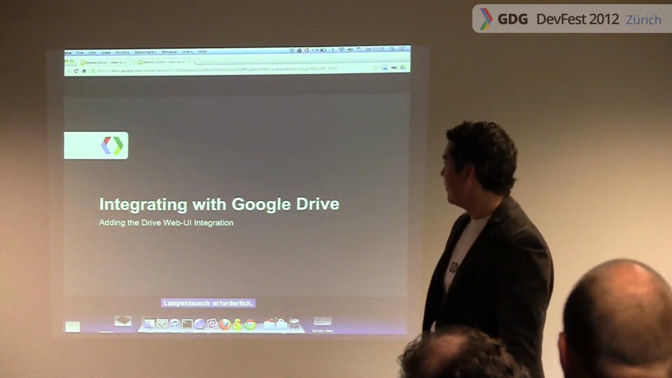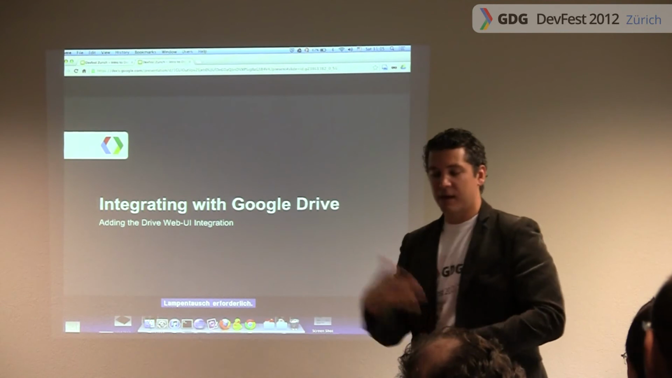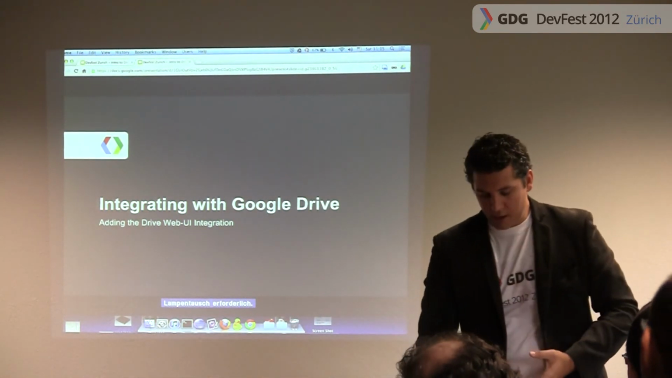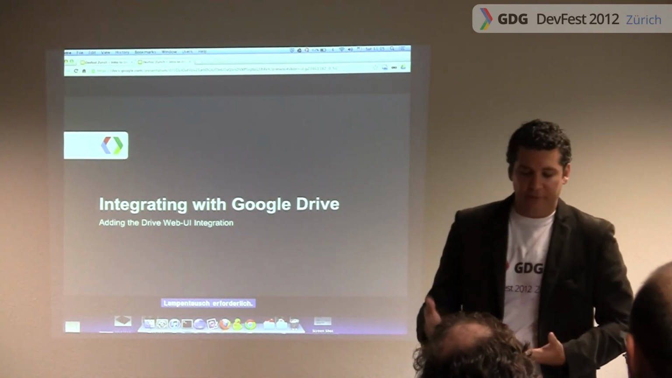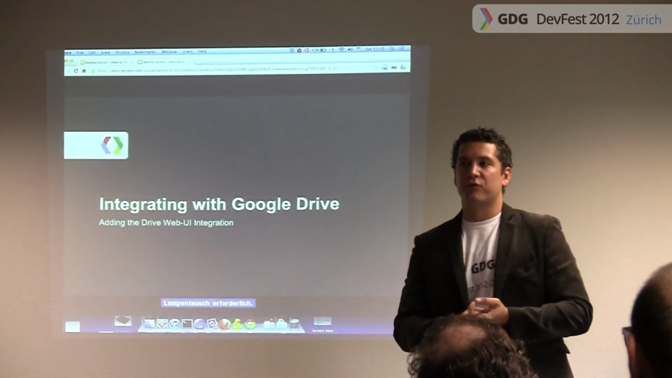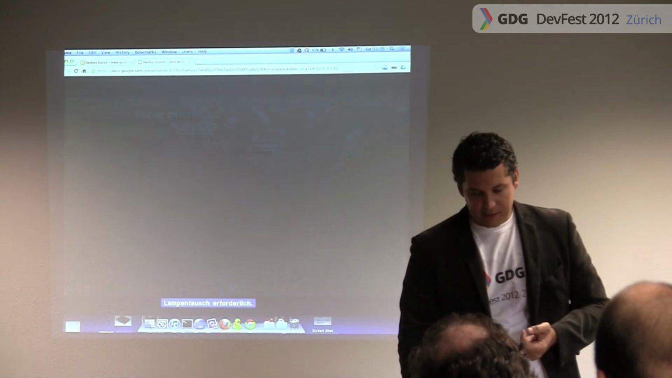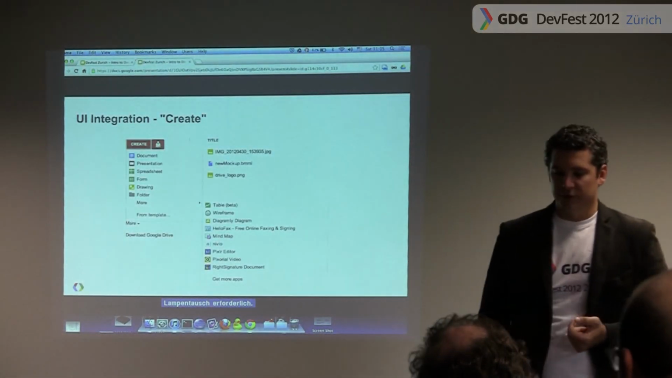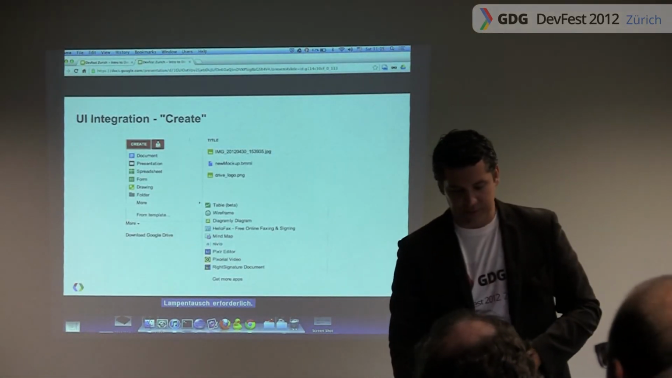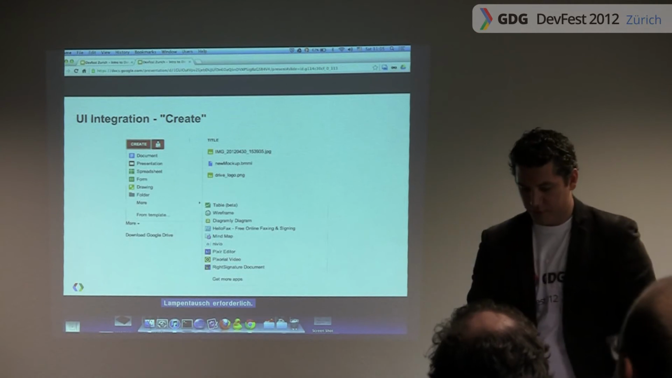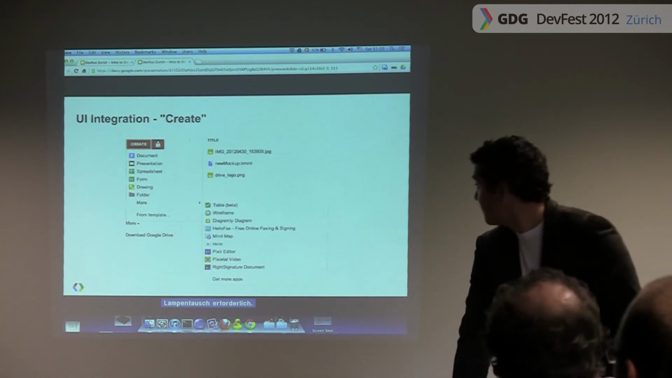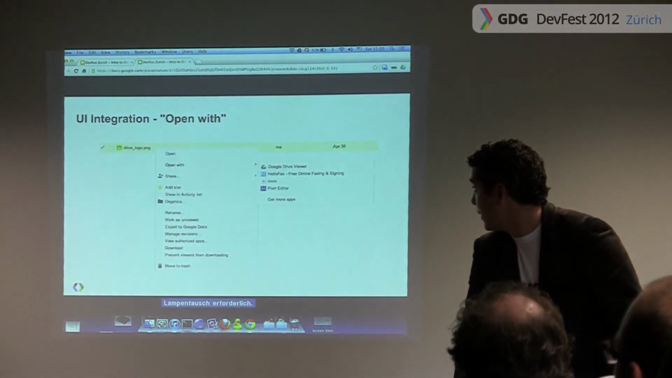So the second part I want to show you about, now you know how to use the API and exchange files, is that the other thing you can do is integrate with the Drive Web UI, just like Pixlr and HelloFax did. And you can also do that on Android devices. I'm just going to go quickly over it. So that's the UI integration you've seen under the create menu or the right-click open with.